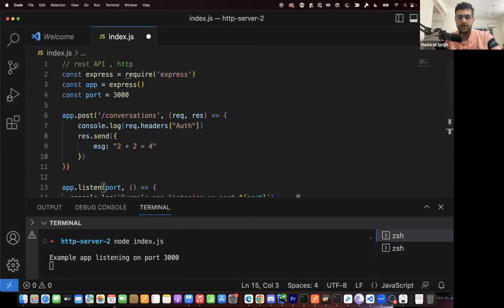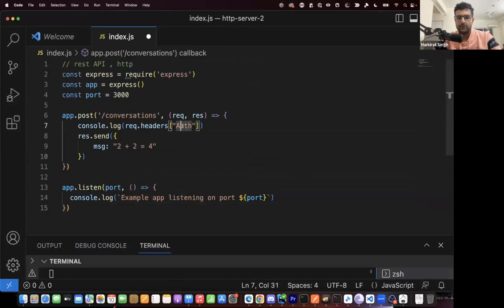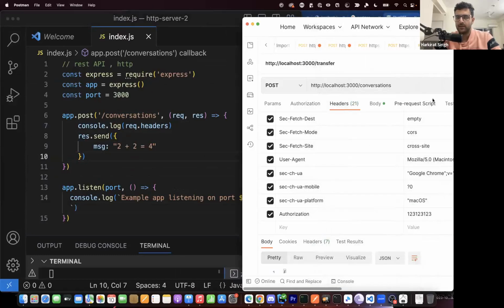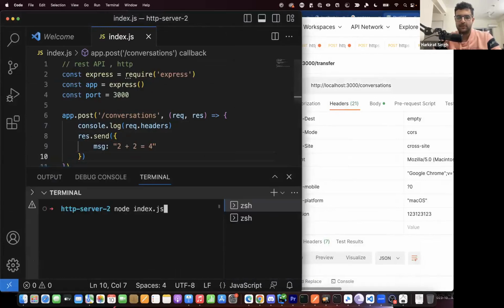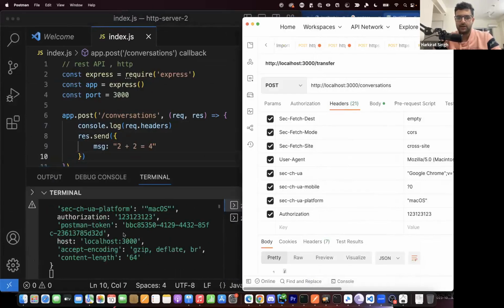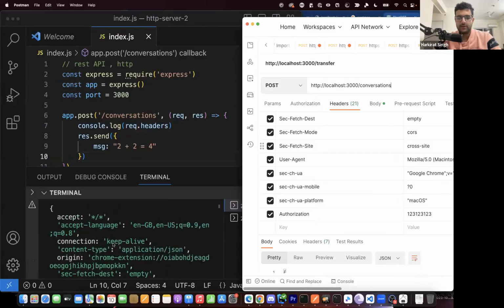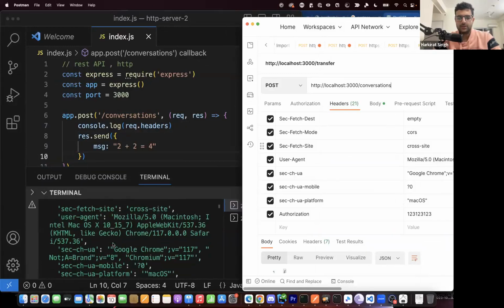Req.headers of, let me just log req.headers. That will give you an object that logs all of the headers that I am sending here, which there are too many. Let me send them. Let me also restart my server. Feel free to try this after the class as well. As you can see, a bunch of headers I receive here. And the one that we're worried about is authorization. So let's see if we get it.